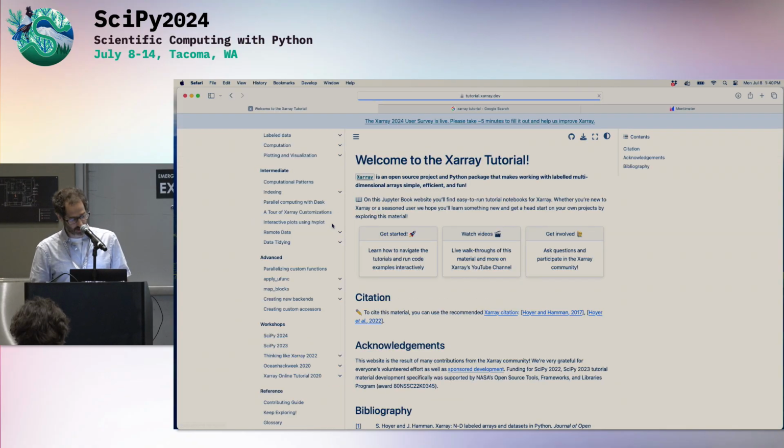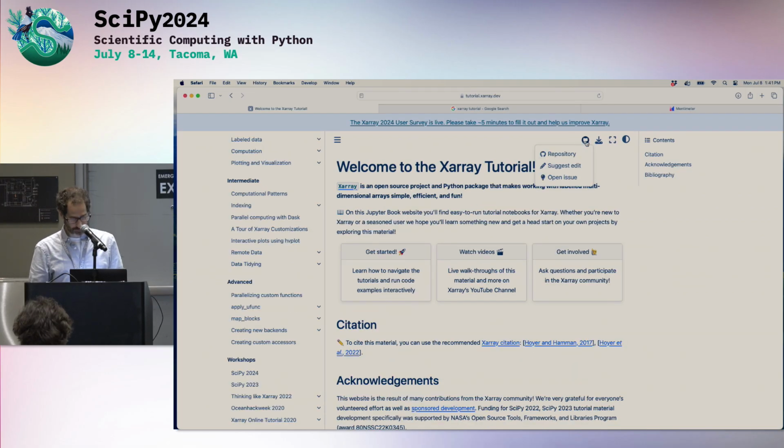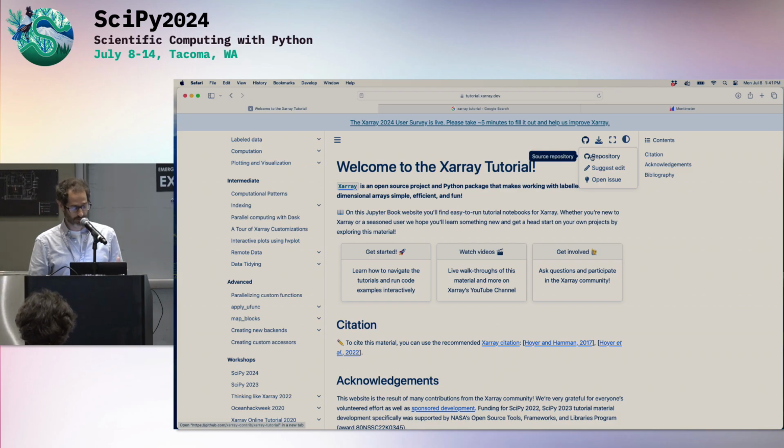If you just Google search for Xarray tutorial, I'm going to start there. The first thing that comes up is probably the website. So if you're here on the website, the way to go back and forth between the website view of all the material we have is using this GitHub icon in the top right. There should be a link to the repository.